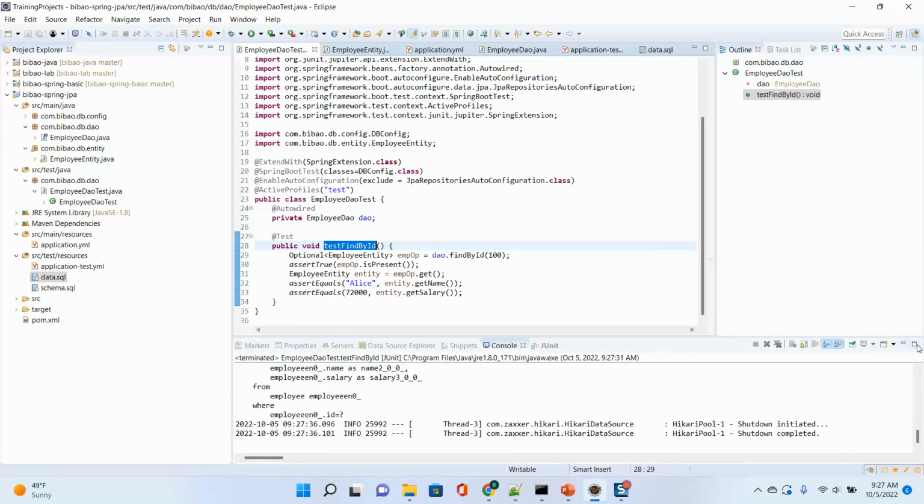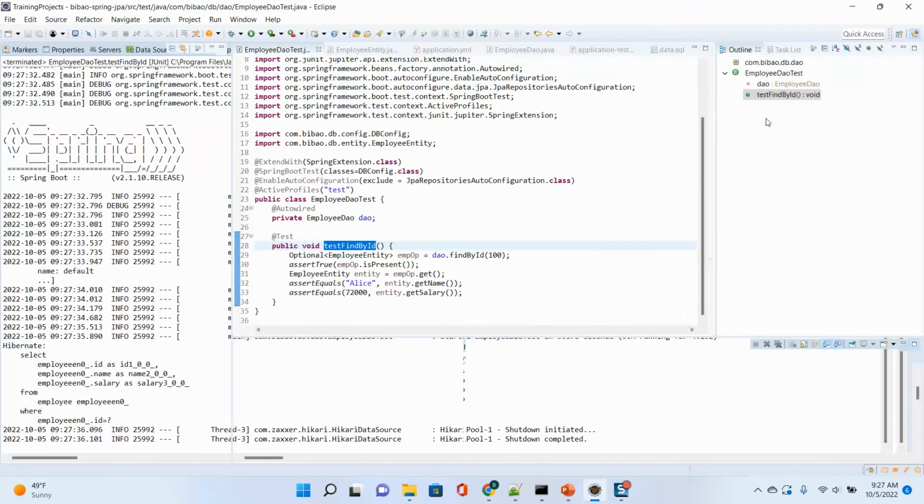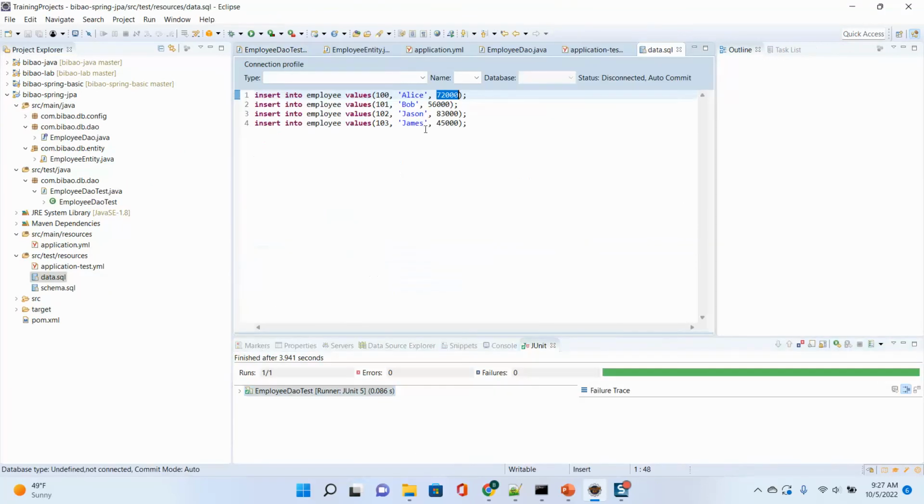So now let's see the queries. Okay. So internally it will define this. It doesn't show the query, but it will select the correct data. So the unit test is correct. So it really gets the data with the value ID equal to 100.